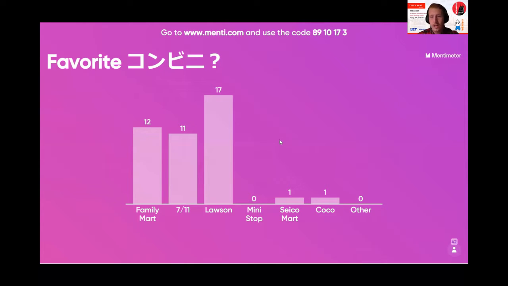We have one for Coco. My immediate sense is, who put that? Why did you put that? Like, what's wrong with you? I'm just kidding. I think I saw one Coco in Japan the entire time I was there.